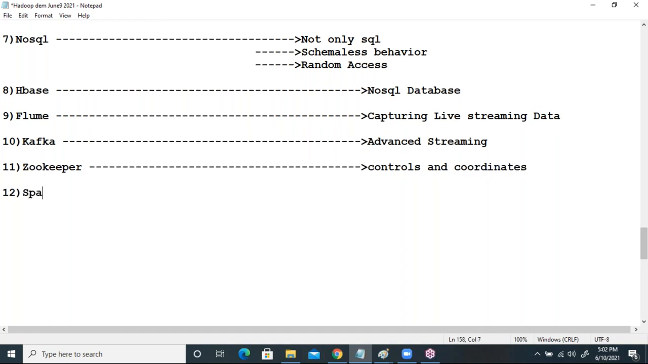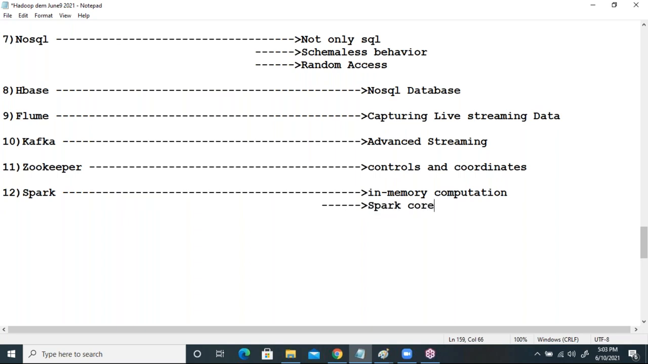And Spark. Spark is an execution model, implemented using a language like Scala, Python or Java, mostly Scala and Python. Spark is in-memory computation: data is stored in RAM and processed within RAM. Very high speed processing we can see in Spark. In Spark we are going to see Spark core programming, Spark SQL, and Spark streaming, micro batching we say.